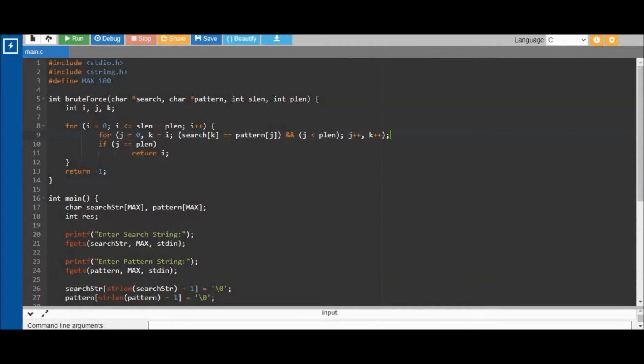Then after that, there is a condition over here. If that is satisfied, only then will the following loop work. Otherwise it's not going to run at all. It's going to be stopped, this condition is going to be checked, and a new iteration is going to start for the upper for loop. So this condition over here is search of k equals pattern of j.